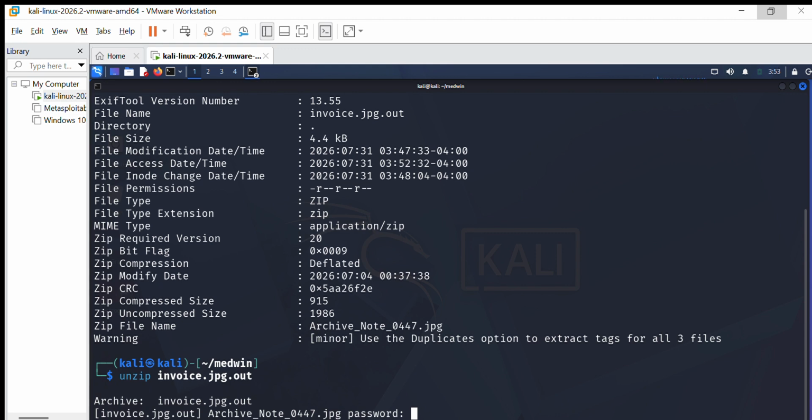On unzipping it, I found that it has a password. Then I don't know the password that they used in zipping that file. Although it is zipped, it is still secured with a password, and I don't know the password. So I'm going ahead and cracking the password.